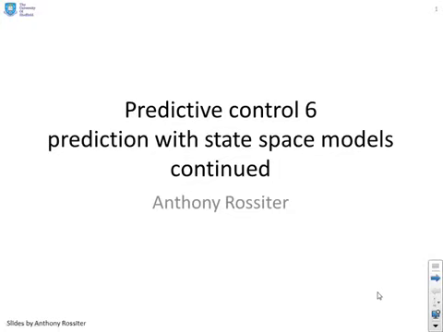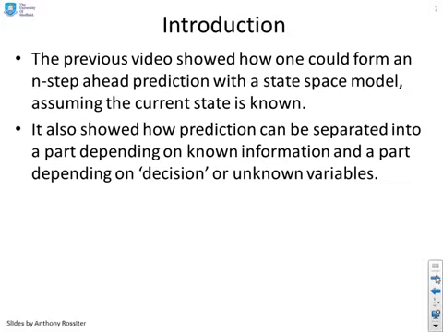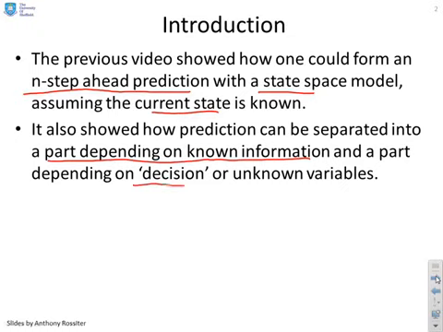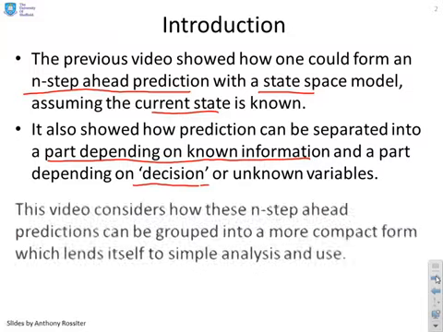This video continues looking at prediction with state space models. The previous videos showed how you could form an n-step ahead prediction with the standard state space model, assuming the current state was known. We also showed how prediction can be separated into a part which depends on known information, past, and a part which depends on future or decision variables.